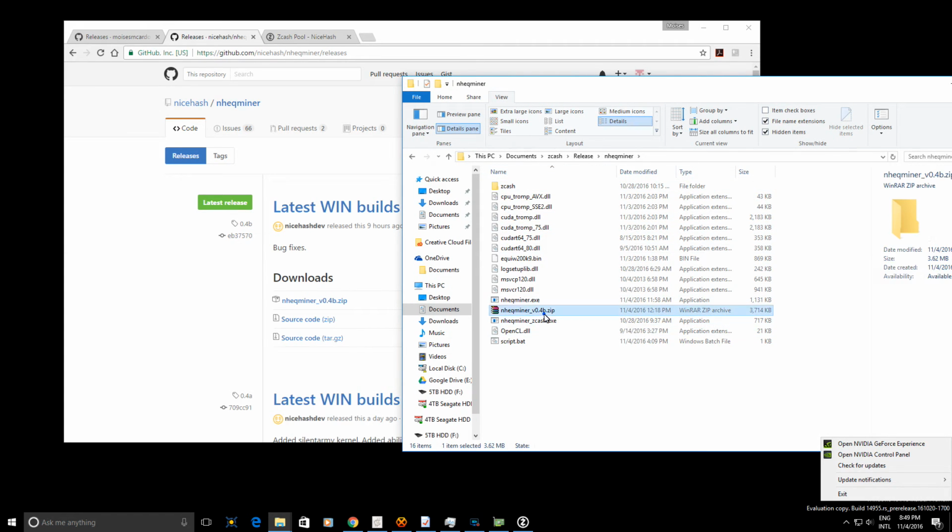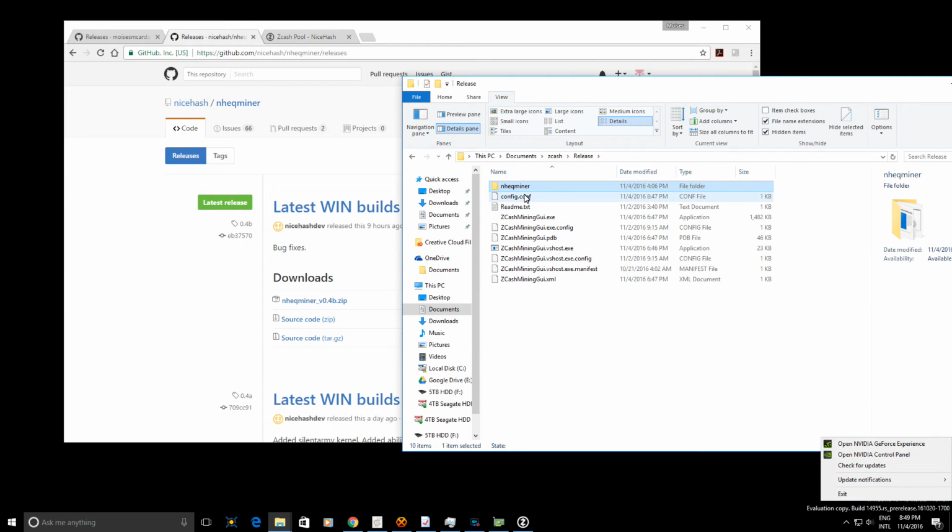Here is the downloaded file. The v0.4b. That is the correct version. You extract it inside the nheqminer folder that must be made in the same folder where you have the ZCash Mining GUI downloaded, because otherwise it will not load.